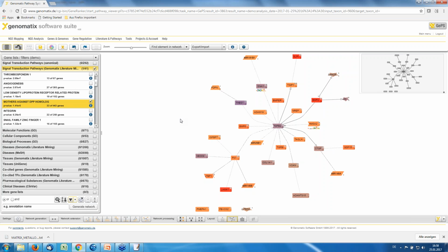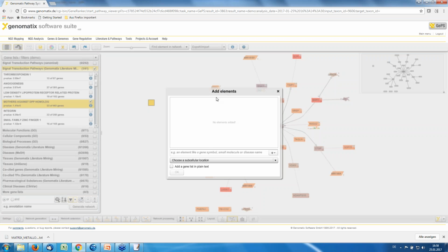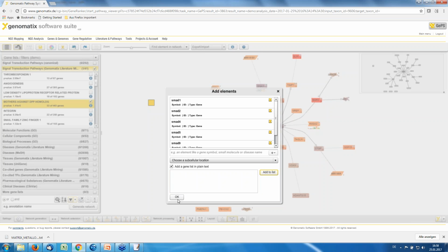Sorry, but we can add SMADs to this network. We do this again using the add elements box here, but now I just add a list in plain text. So I add SMAD1, SMAD2, SMAD4, SMAD5 and SMAD9. Add to list.